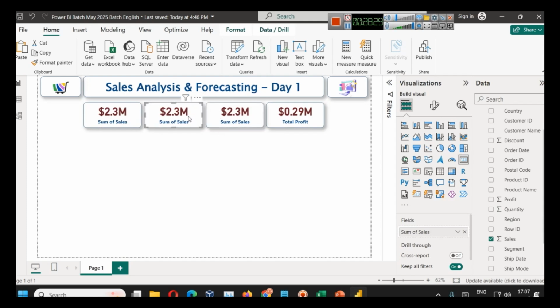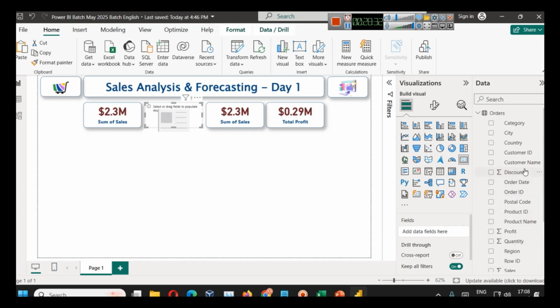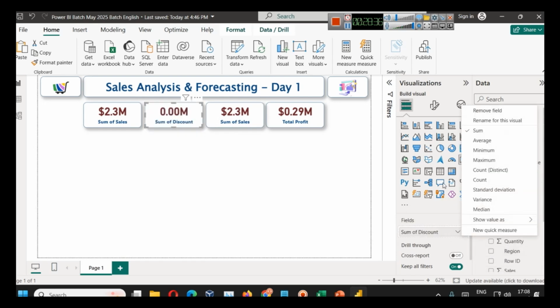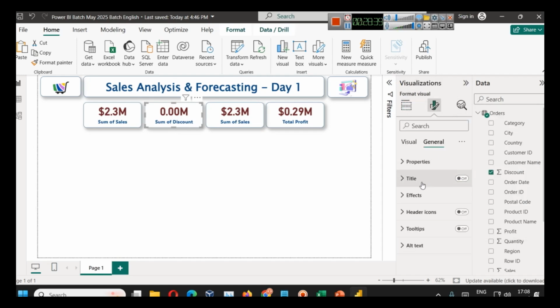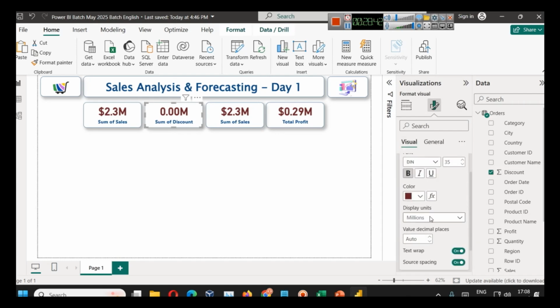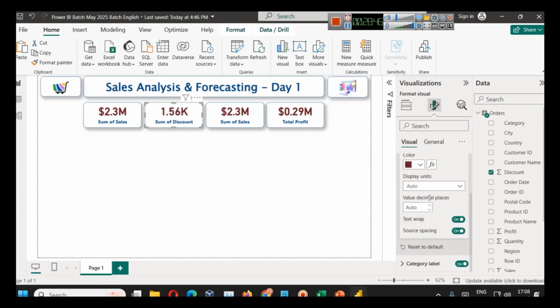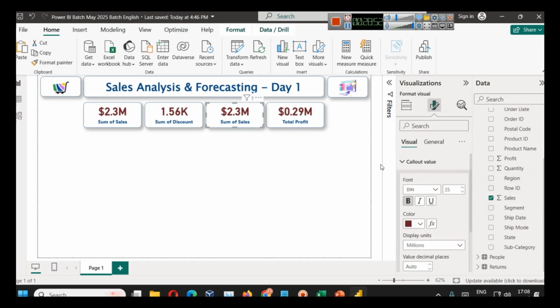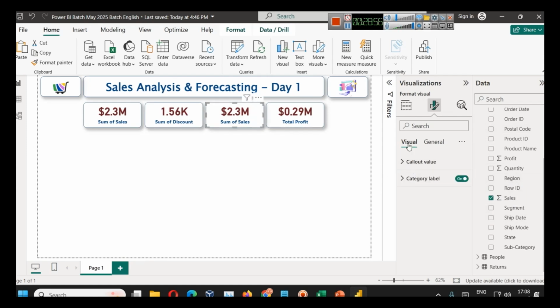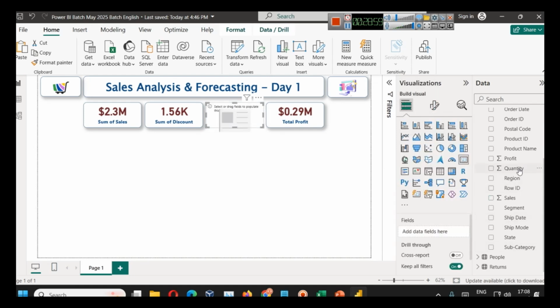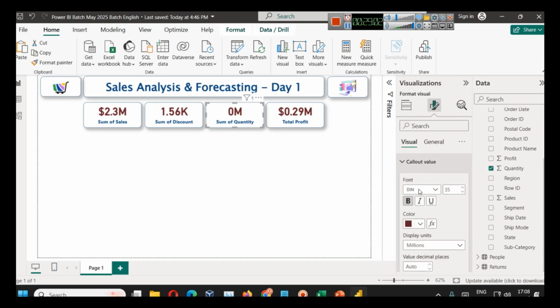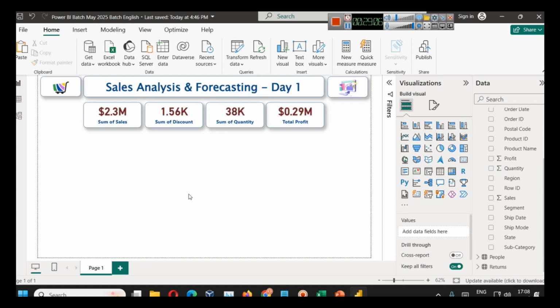Okay, and here we will bring how much discount we have given. In case of discount, let's not do millions because we have never given discount. It will never go past that value. So we will just say auto. In case of the next one, let's say we want to show how much quantity we have sold. So we will just replace it with quantity, and here also we will change the callout value from million to auto. So this way you can see a simple KPI, and then you can save your work by pressing here. So it will save everything.